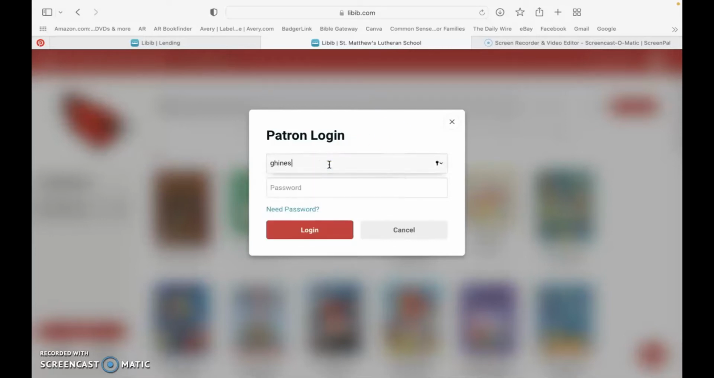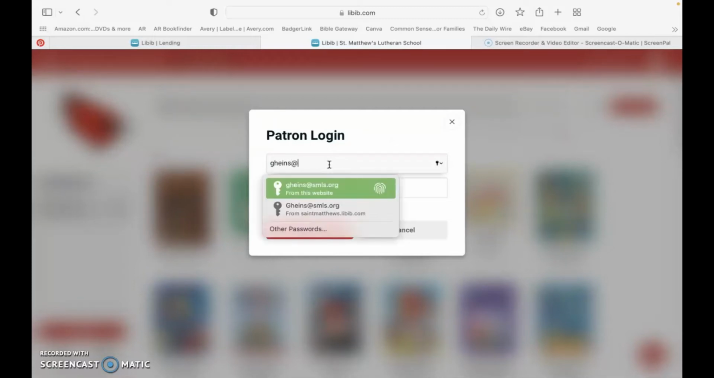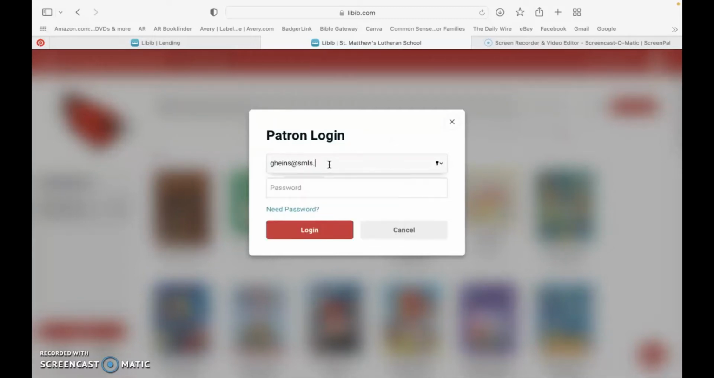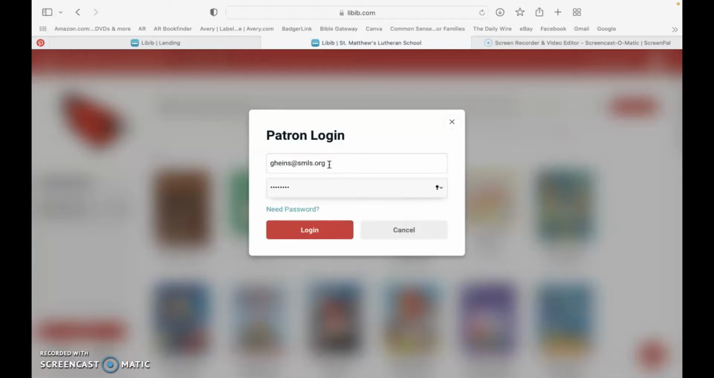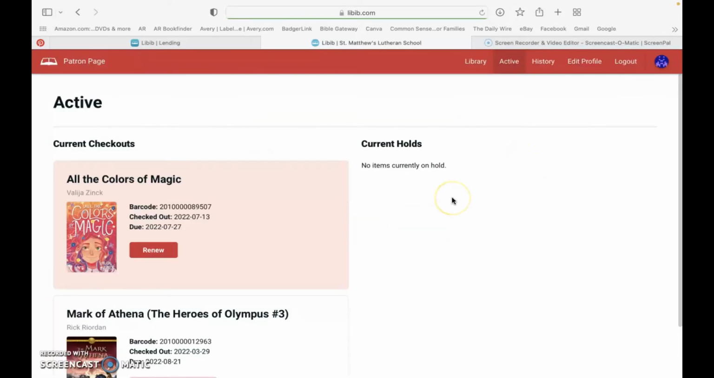So we're going to type in username first and the password, and then you're going to click on the login, and then you're going to come to this screen. One thing I want to show you before I explain this here is click on the right hand side, upper right, where it says history.